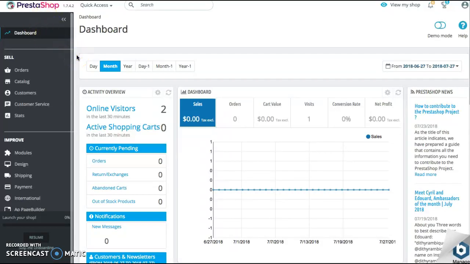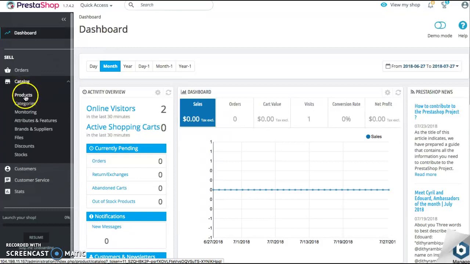Hey guys, this is George, and today we're going to be working on our PrestaShop dashboard in order to add products and product categories to our shopping categories on our website. So this is our dashboard right here. We're going to be working under our sell area and in the catalog section in order to add our products and our categories for our customers to easily access.